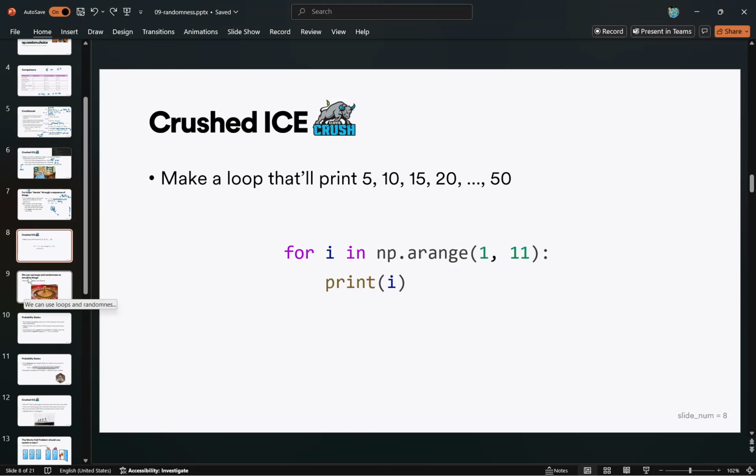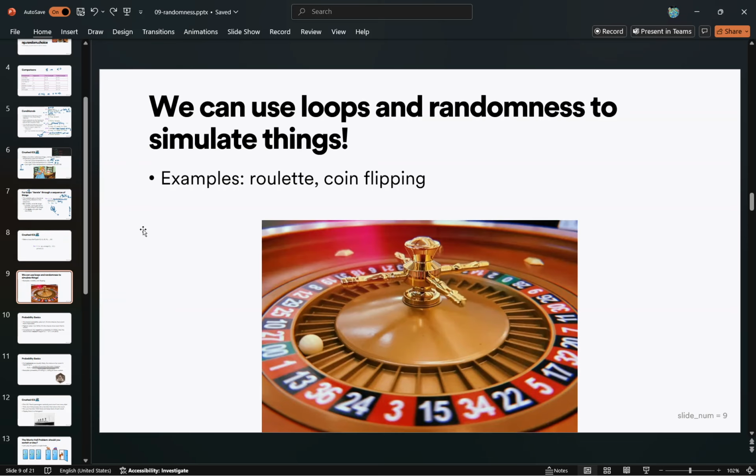So, in general, we can now use the combination of loops and randomness to essentially simulate a lot of processes, including playing roulette, including playing a bunch of different games that you might find at a casino. So let's go back to roulette. We'll also do coin flipping, but let's do some simulations where we do some interesting ideas.